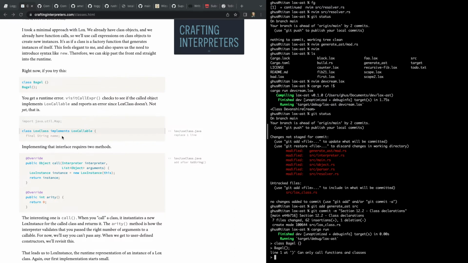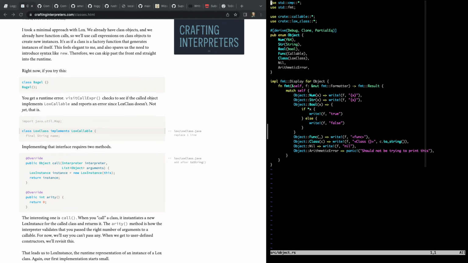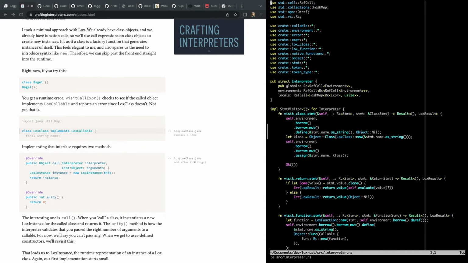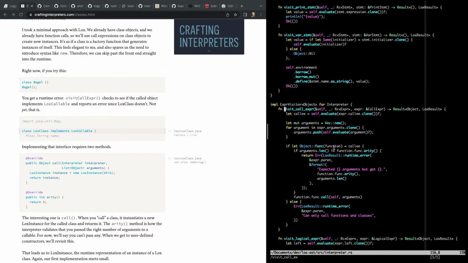All right, so now we need to implement LoxCallable. Oh, how do we handle this? Because I don't check to see that it's LoxCallable. I just check to see if it's a function, right? Yeah, I just say, is it a function? And then we can call it. And if you can't, then you can only call functions and classes. So that's different to, is it a LoxCallable?